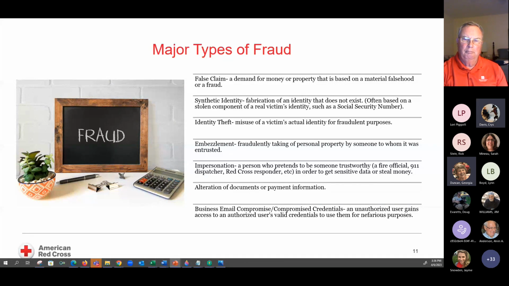Synthetic identities are identities that are fabricated, but they are generally based on a stolen piece of real information, such as a social security number. Synthetic identity is a form of identity theft. Identity theft generally, though, involves stealing more of a person's identity for fraudulent purposes. Embezzlement is the fraudulent taking of personal property by someone to whom it was entrusted.